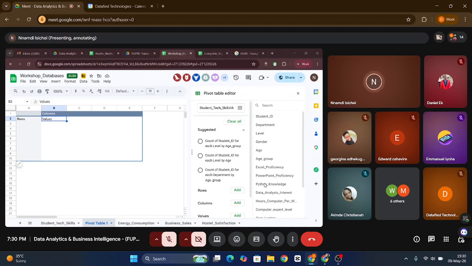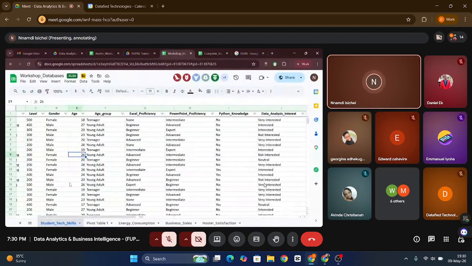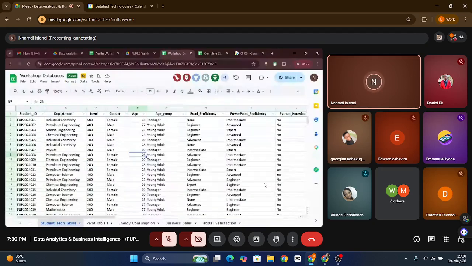All right, guys. So we're back. Let's continue. Take note of these things: the columns, the rows, and the values. Now let me help us understand what I'm about to do. The first question I want to answer is: how many students are from the different departments recorded in our data set? That is, how many students who filled the form we shared are in industrial chemistry, how many are in petroleum engineering, how many are in marine engineering, chemical engineering, and so on? That's the question I want to answer.